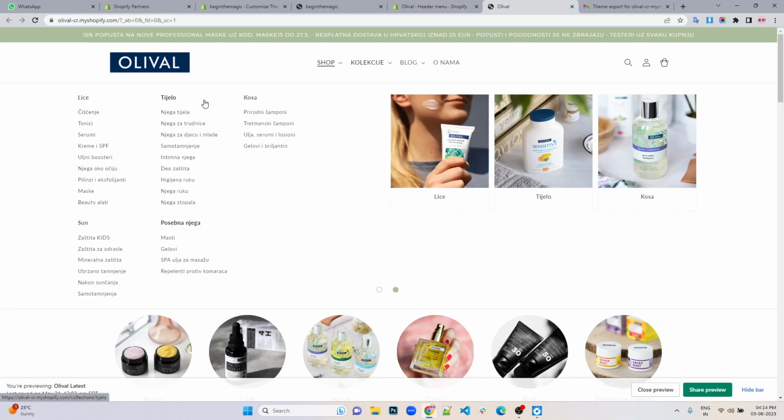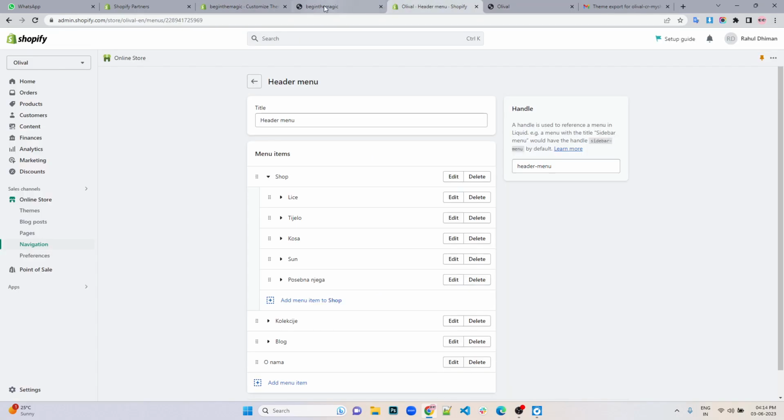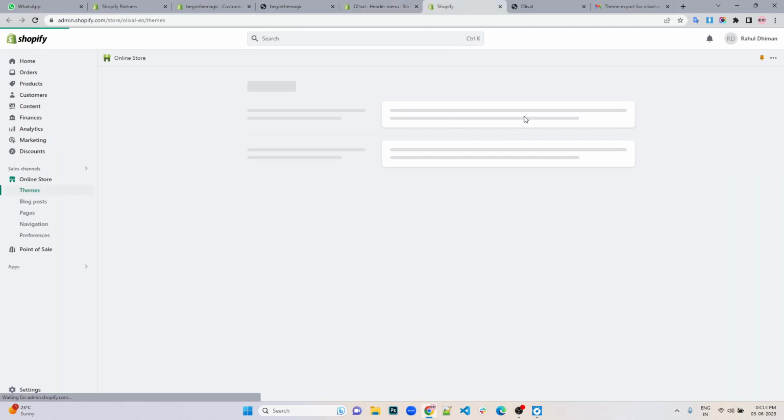That's the one we would be using, and we can actually click on customize for this also. All right.